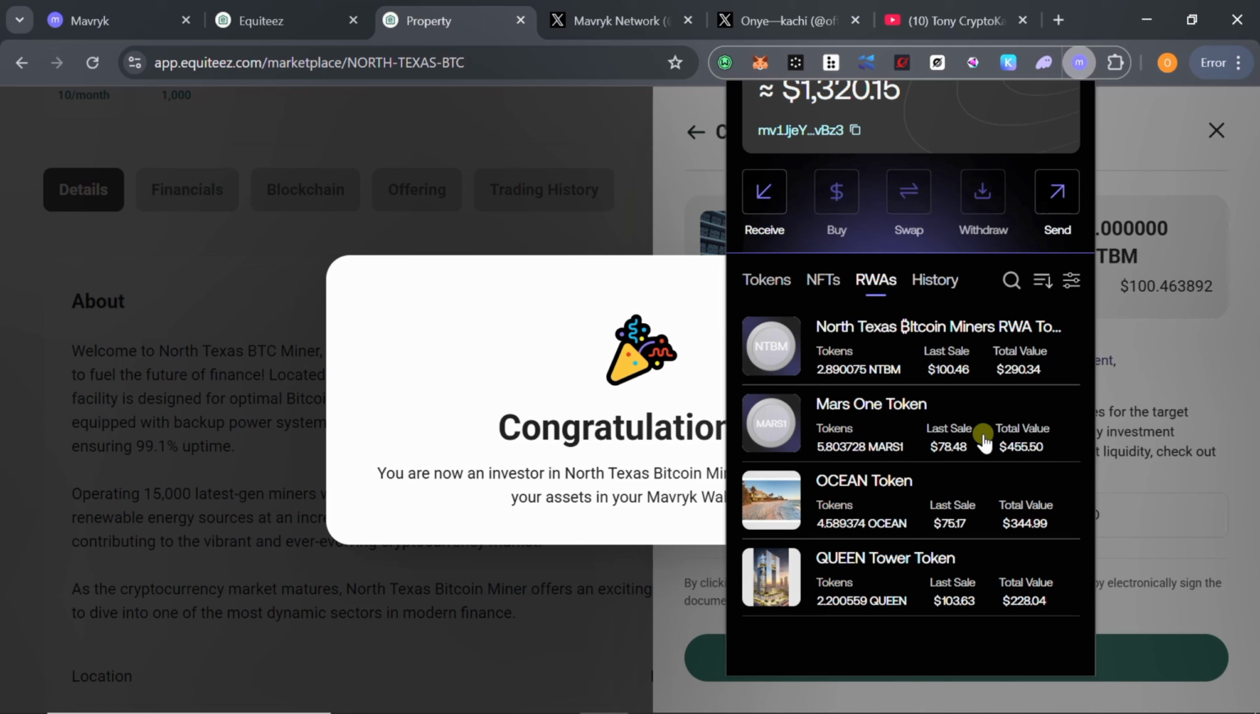Mass one token. This is also another property. I've invested $455. You can see Ocean token. You can buy any of these.